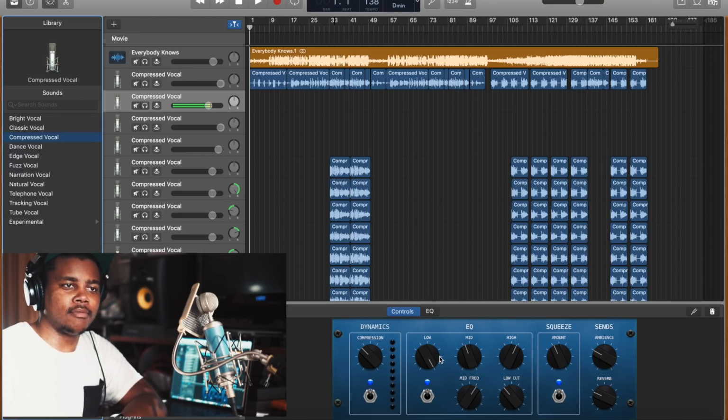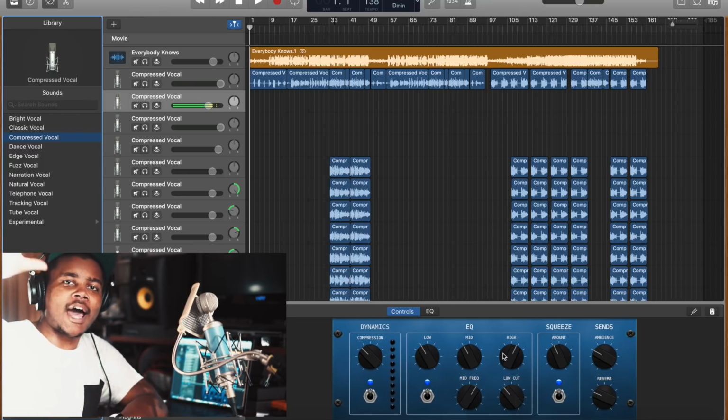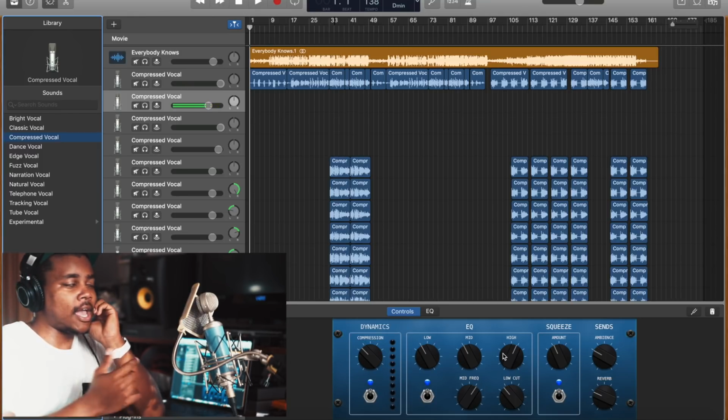And you won't be able to understand what you're saying, and it's not going to sound good. Now I usually keep mine right around here. For me, I keep my mids right around the same level, and my highs I turn up because I don't have as much high frequency in my voice. Since I'm a guy, I want to turn that up.